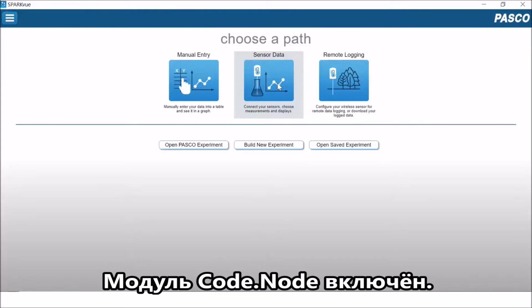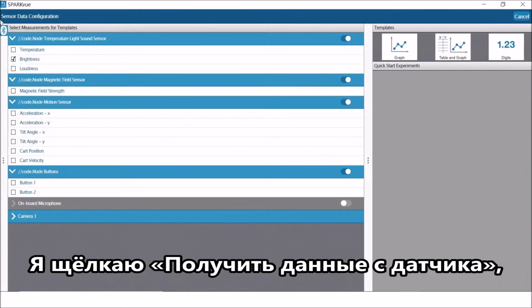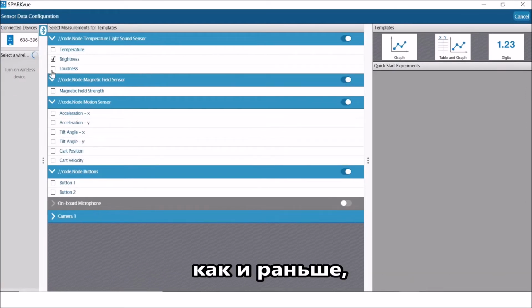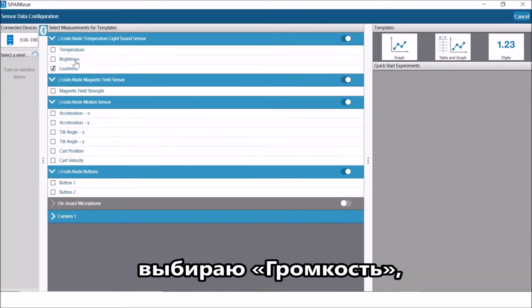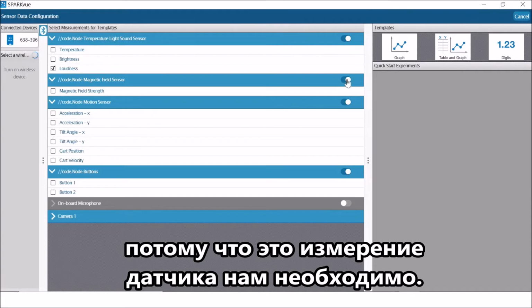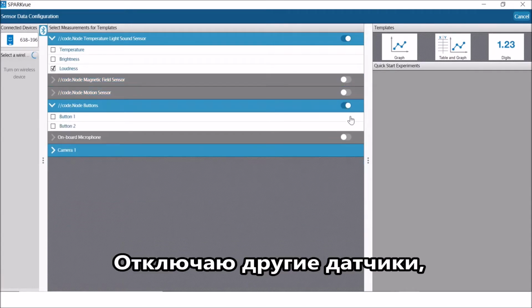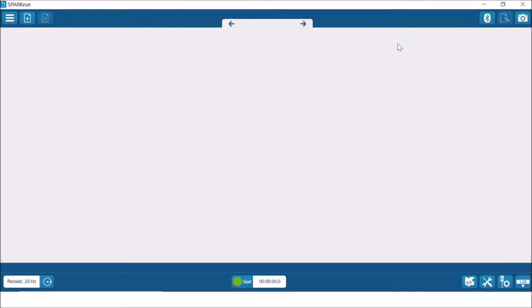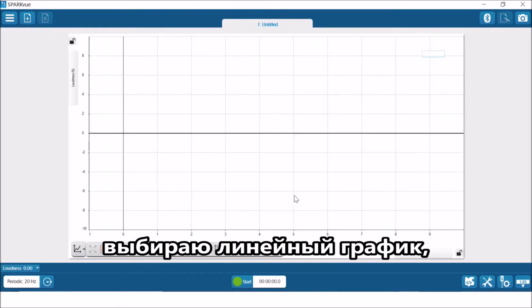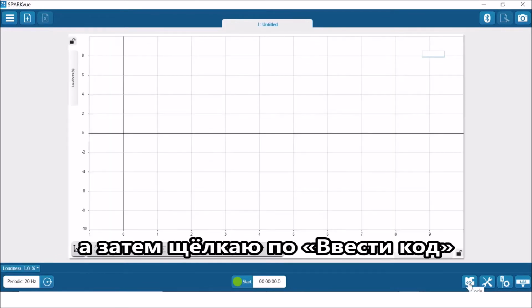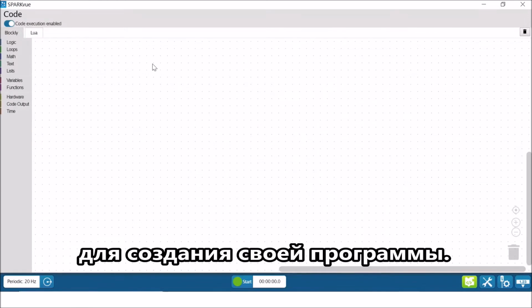code.Node is on. I'm going to click on sensor data, and just like before, I'm going to click loudness because that's the sensor I'm using, and I'm going to disable the other sensors, choose the line graph, and then you choose the code piece to create your program.